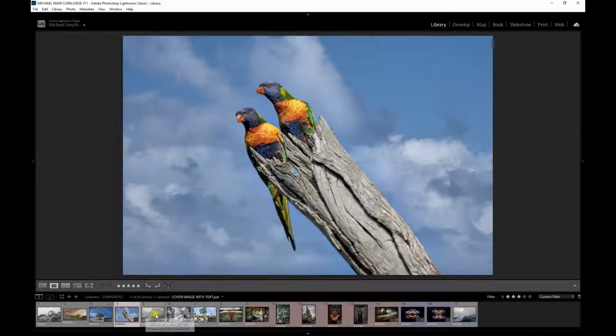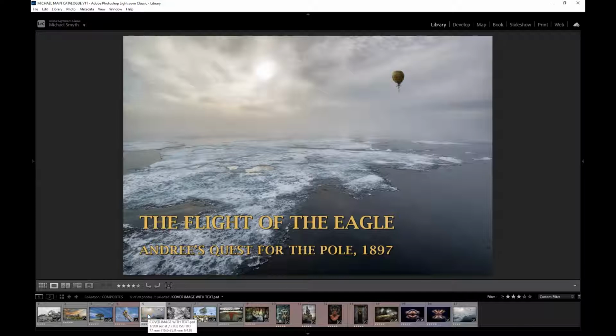But of course we can move on a little more from that and we can add more elements. In this case, this is the cover from a book I made on the ill-fated André expedition to the pole in 1897, and I used an image that was taken from the original launch and added it to an image of mine that was taken a few years ago in the high Arctic.